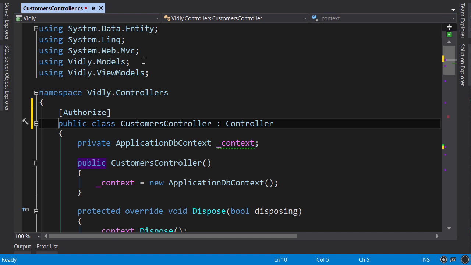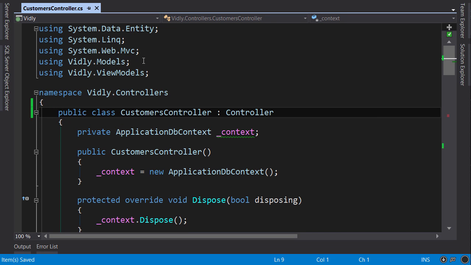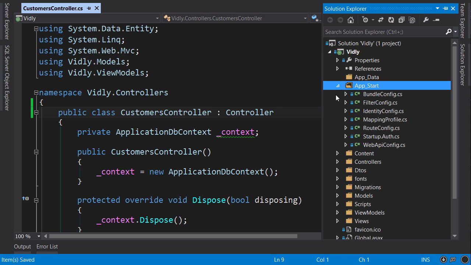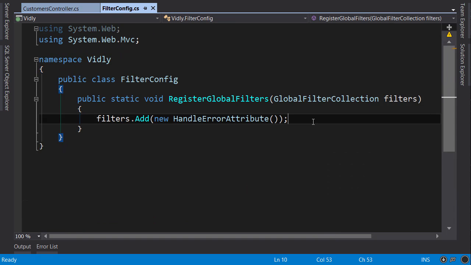This way, when you create a new controller or a new action, you don't have to remember to use this attribute. Now, in case of our application, because we're going to protect most of the application from anonymous users, I'm going to apply this attribute or this filter globally. So delete here. Now, let's go to Solution Explorer, app_start, open up filter config.